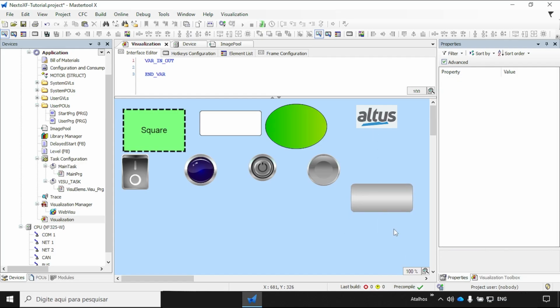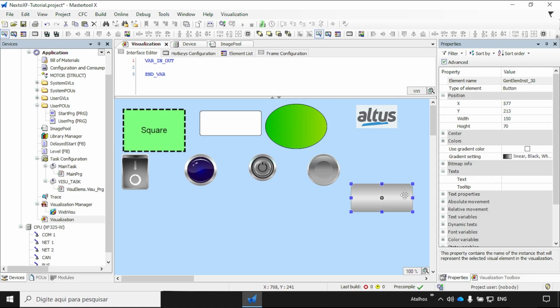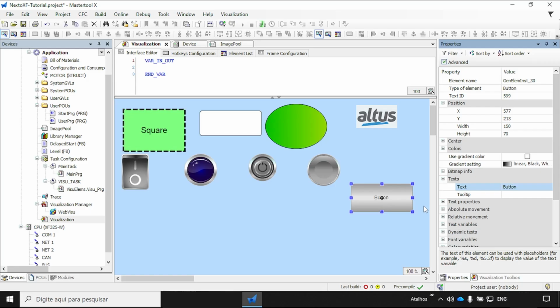Now, this object offers several configuration options, including appearance settings such as colors, borders, and fill style. For this example, I'll start by configuring the button text. So under the text properties, I'll enter a label to identify the object. I'll simply use the text "button". As you can see, it shows up here.